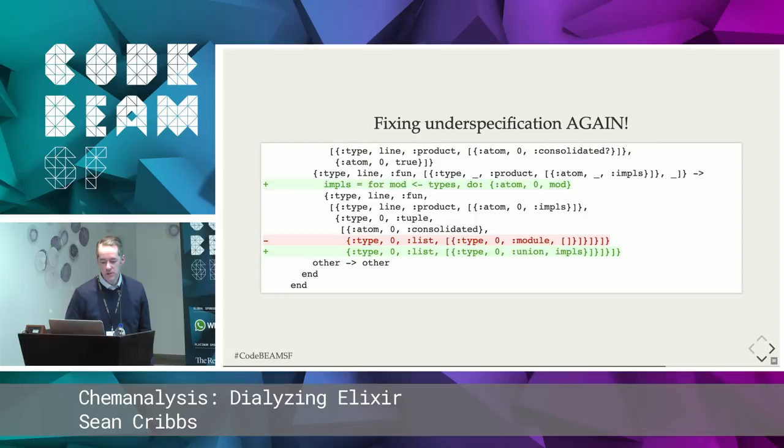So to fix this bug, we said, hey, in this scope, we already know what all the modules that implement this thing are, because we're consolidating. That's like the whole point. So instead of saying it's just the module in a list type, we say it's a list with a union of all of the implementations of this protocol. In this PR, we also added a test for all this rewrite junk, because if this gets any bigger, we're going to have to have some escape hatch for that, to prevent regression.